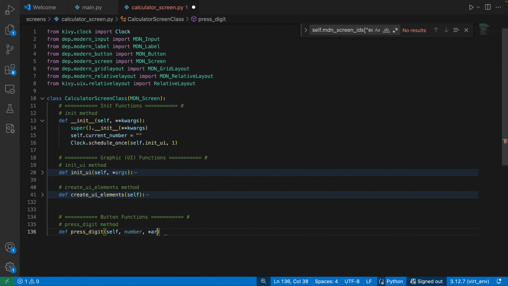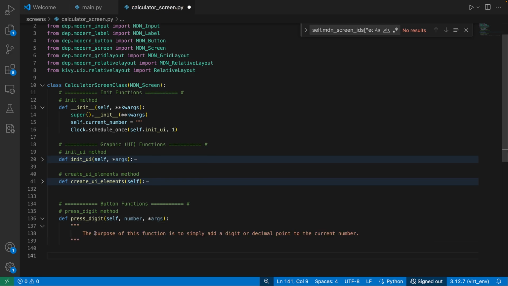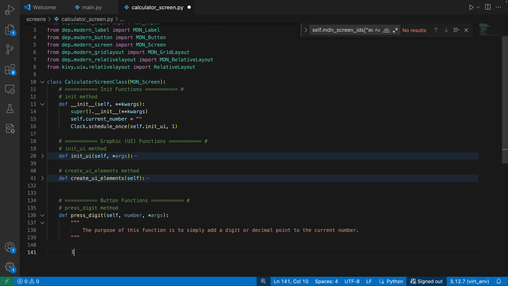And then we're going to also just put in args, because I found that you kind of have to put args in, otherwise it won't work. So here we go, we have our function, and I just put a quick little documentation just so I can understand it a bit more easily. And now it's time to store these variables, or these values.